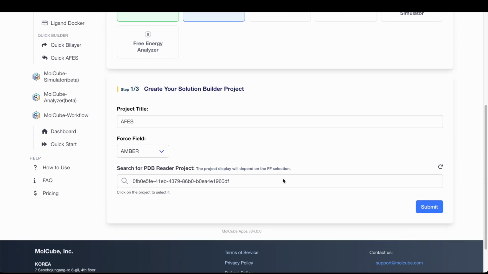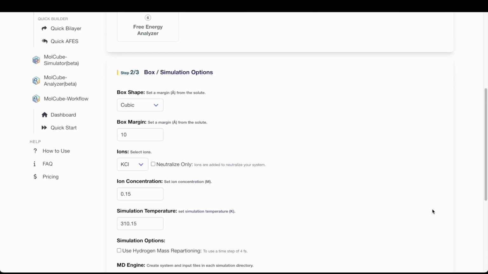In the Solution Builder, the force field and project used in the PDB Reader are automatically recognized. Confirm the title and click Submit. After submission, the system will move to the next step.